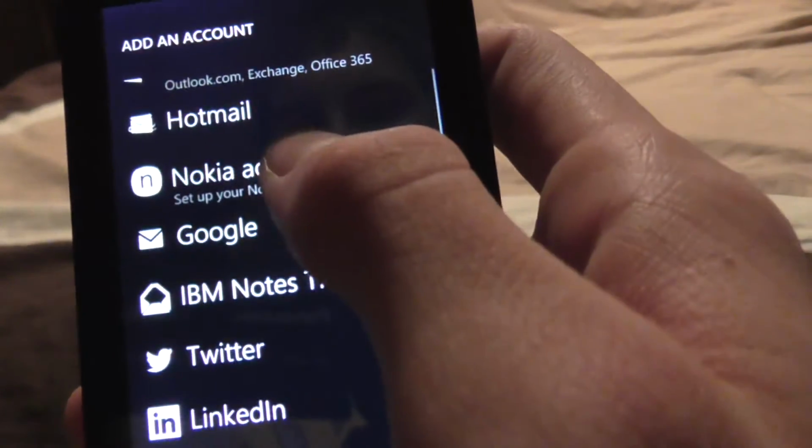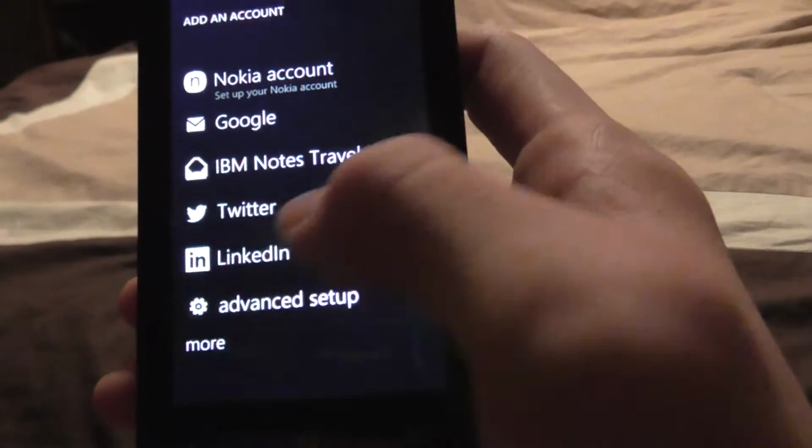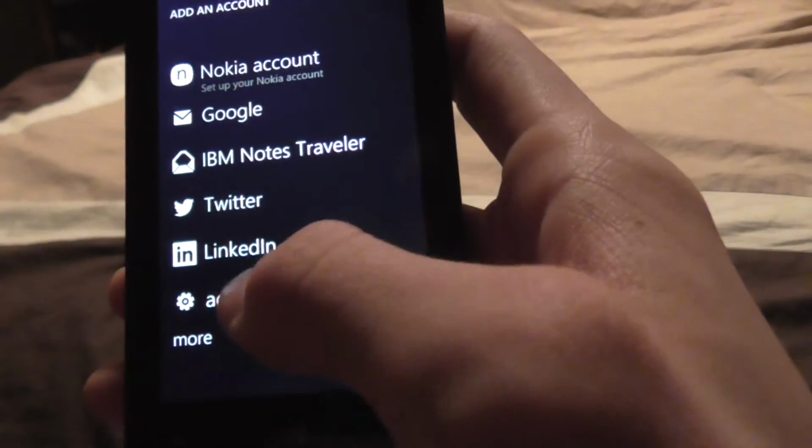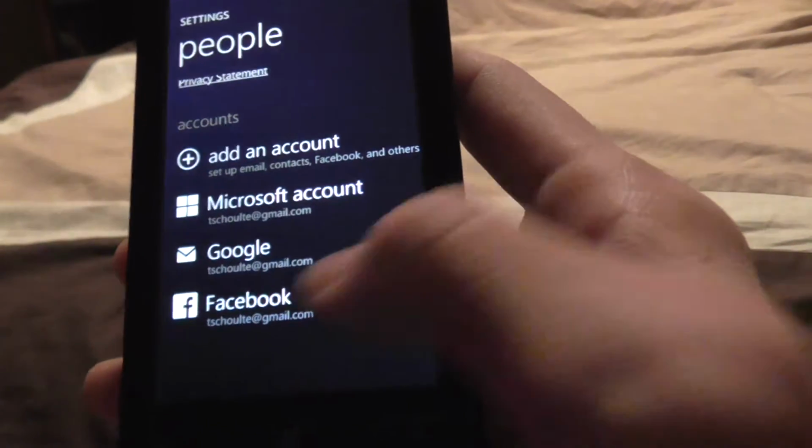So if I go to add an account, I can add Outlook, Hotmail, Nokia email, Google, and then LinkedIn, more. And then you can choose custom things and advanced setup things. But you can also add Twitter stuff. I've already added a Microsoft account, a Google account, and a Facebook account.